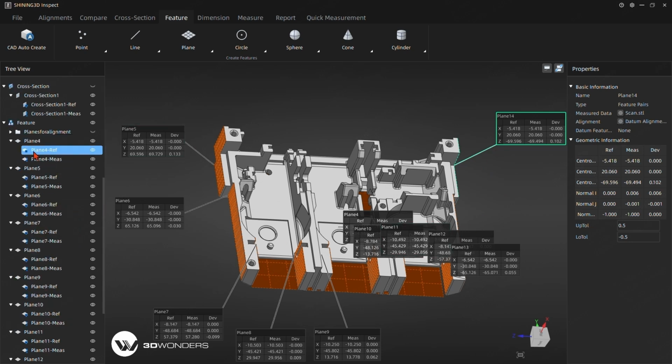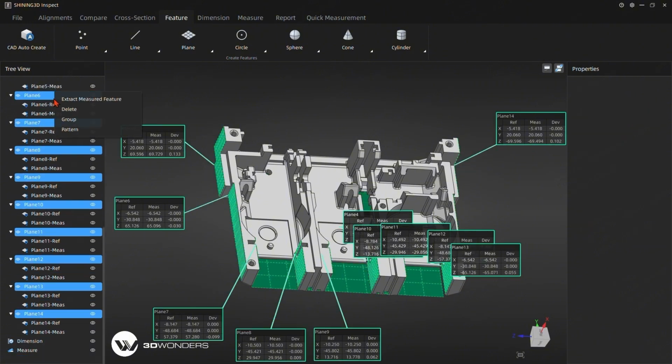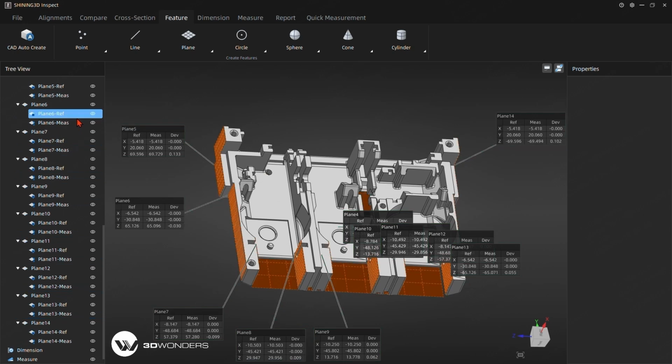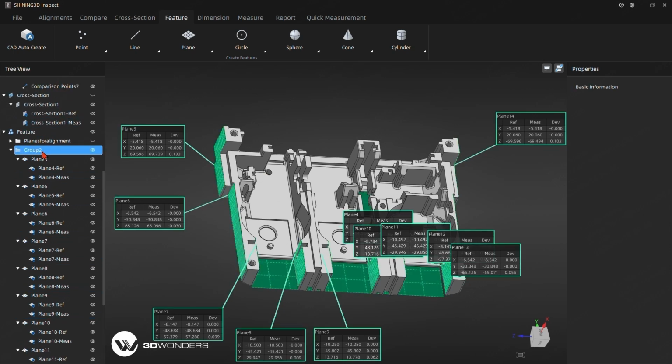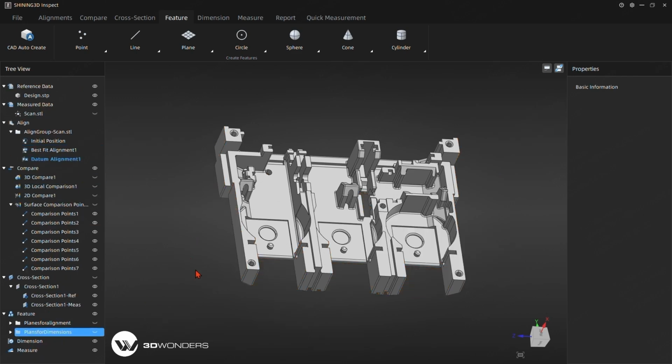To stay organized, let's create a group for these planes. Select them all, right-click and group them. You can give the group a name. For example, Planes for Dimensions. Compress the group to keep the screen tidy and hide them if necessary.